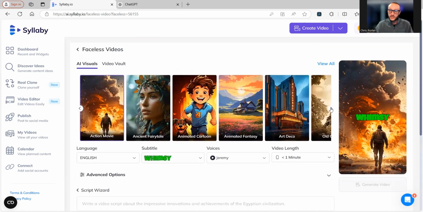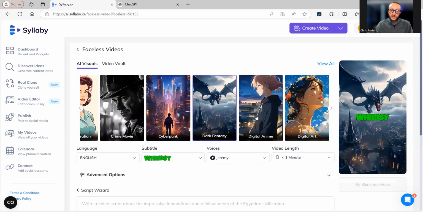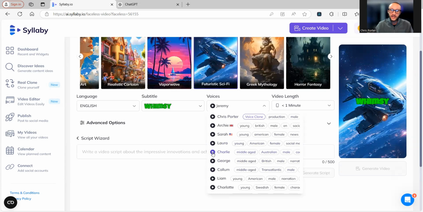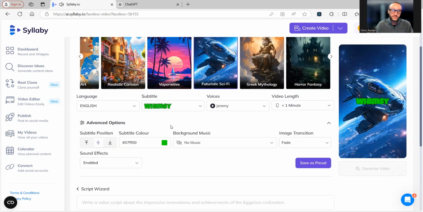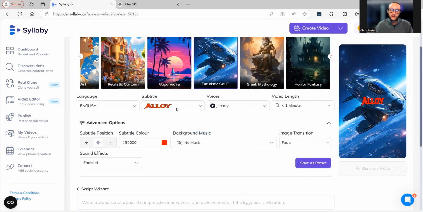Here are the visuals that you can use. Since I'm in the AI space, I usually come on over here to futuristic sci-fi. They have a bunch of different voices you can use. I think it's a George voice. Yeah, we're going to do the George voice. You can change the subtitles however you want them. Let's do red for this one. You know what? Actually, let's do green, right? And you can do this a lot. A lot of people are pushing out tons and tons of videos doing this, right?